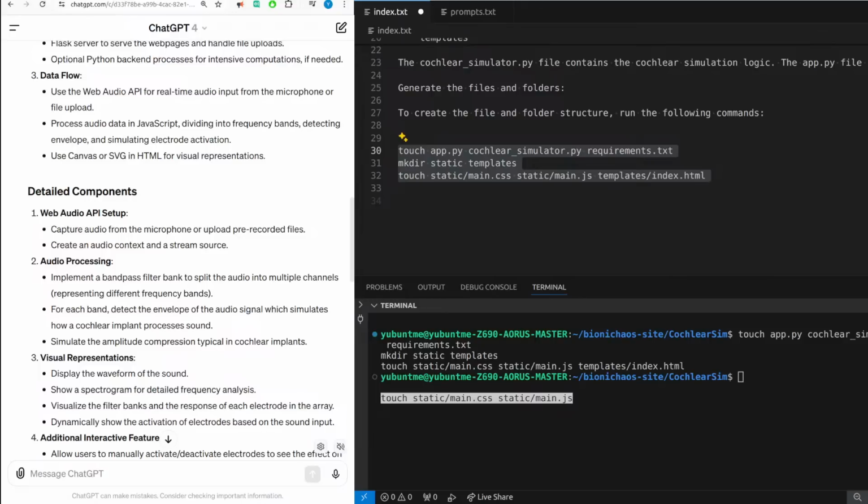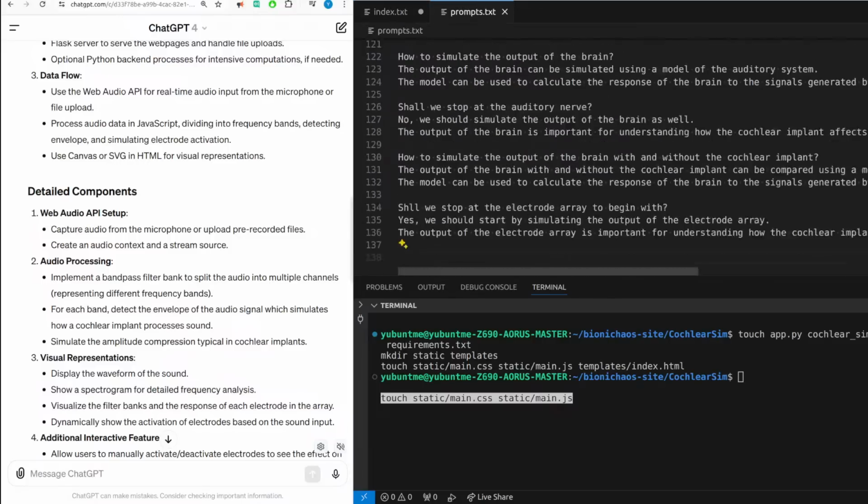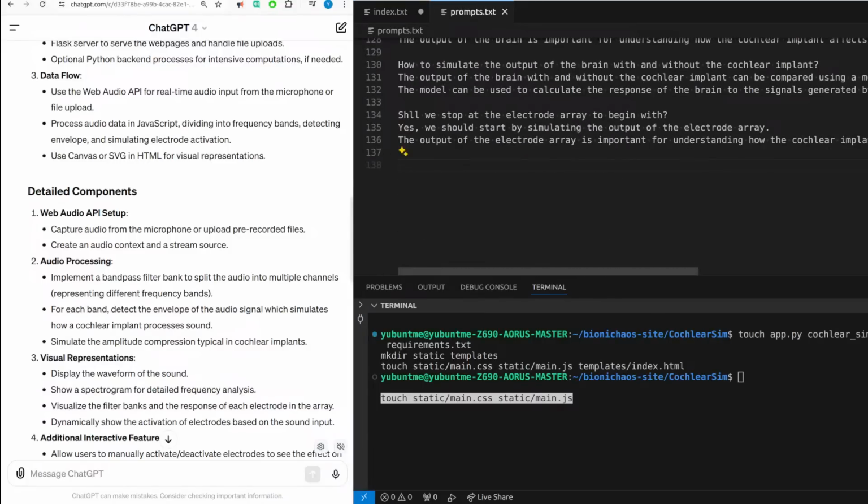Visual representations display the waveform of the sound. Show a spectrogram for detailed frequency analysis. Visualize the filter banks and the response of each electrode in the array. Dynamically show the activation of electrodes based on the sound input. Additional interactive features allow users to manually activate or deactivate electrodes to see the effect on the processed sound.